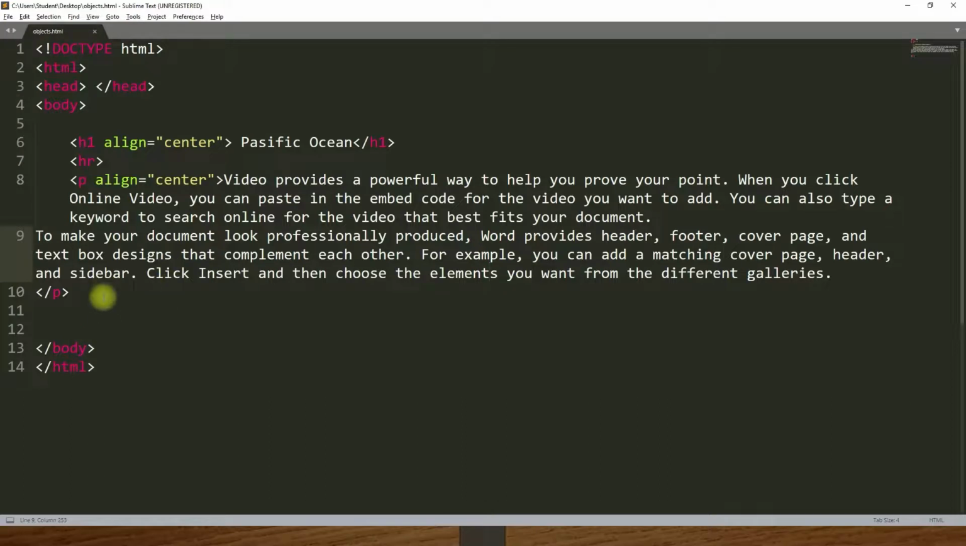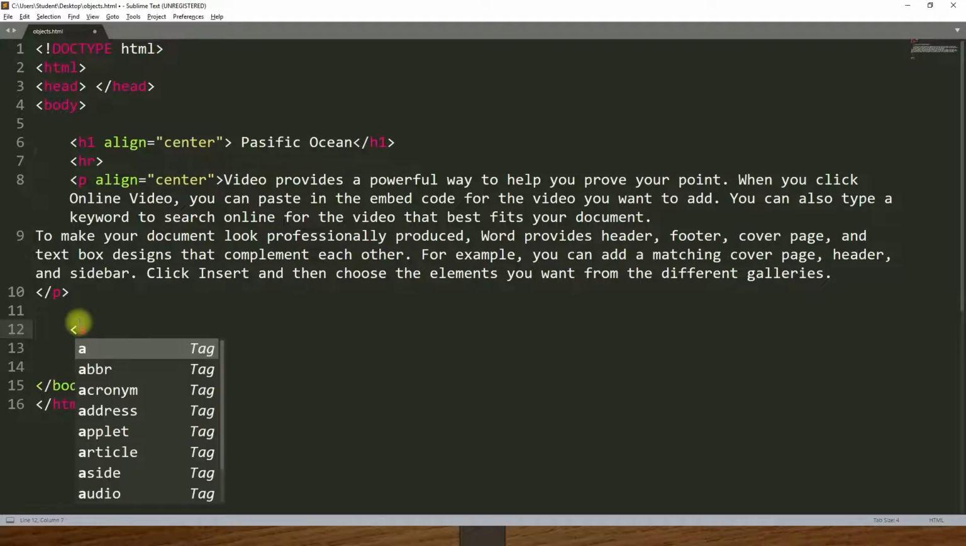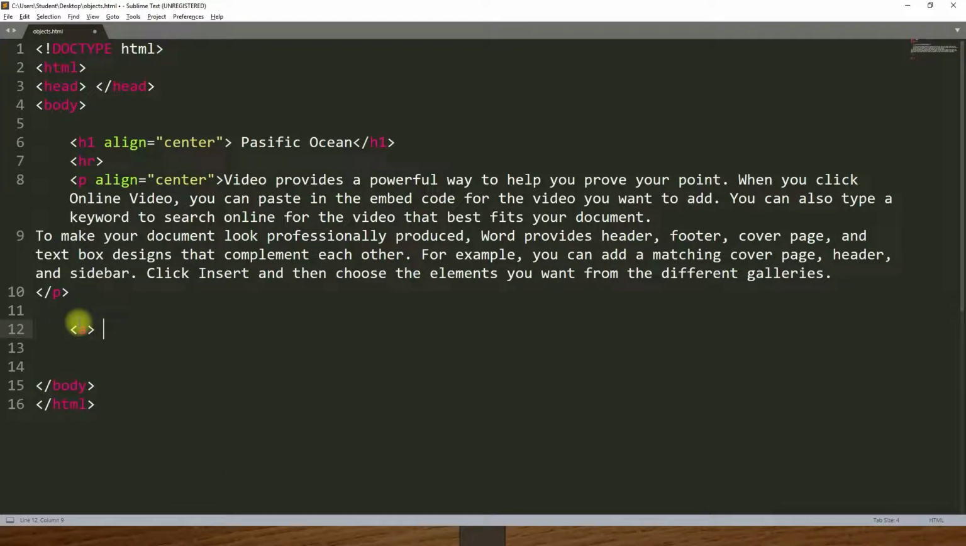So let's work on our other concepts that we covered today. The other concept that we covered today was making a link. For example, this is Pacific Ocean, and you want to show the picture of Pacific Ocean. So you make a link, and in your link you write, for example, Pacific Ocean picture, and then you close.